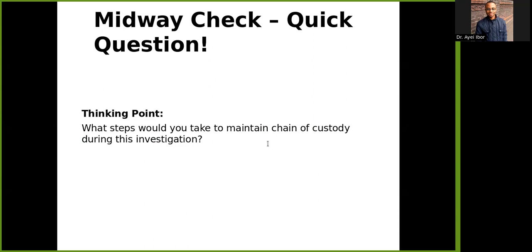Now, I want you to pause for a moment. Imagine you are in charge. Chain of custody protects your evidence in court. So think about documentation, secure storage, access control, and so on.